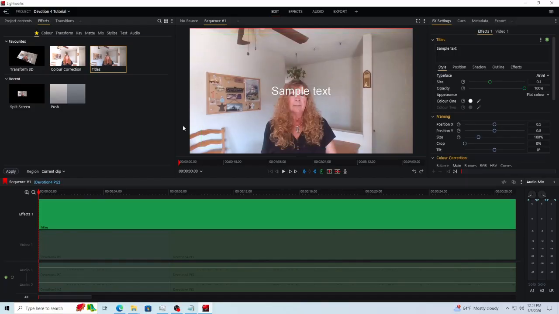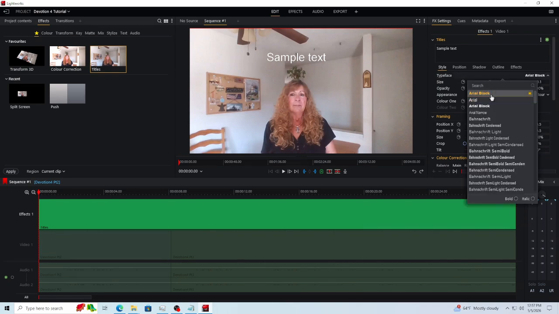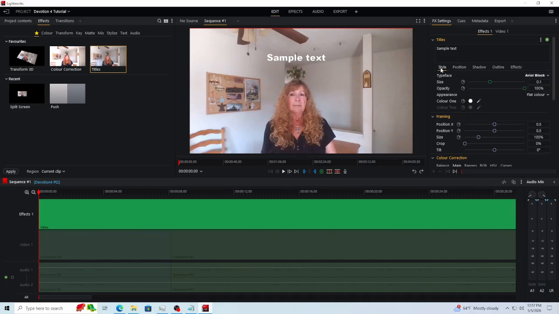In the preview, you can see your title. You can even click and drag in the preview. To the right is where you can change the title's properties. Here, I changed the font to Arial Black so it is more noticeable. Above the font are 5 tabs. If you click on Outline, you can add a black outline to your text.